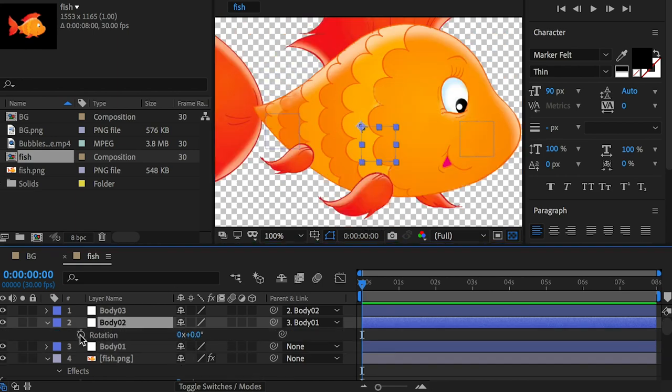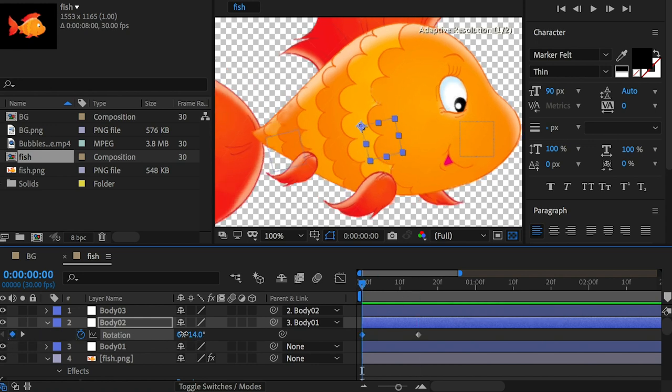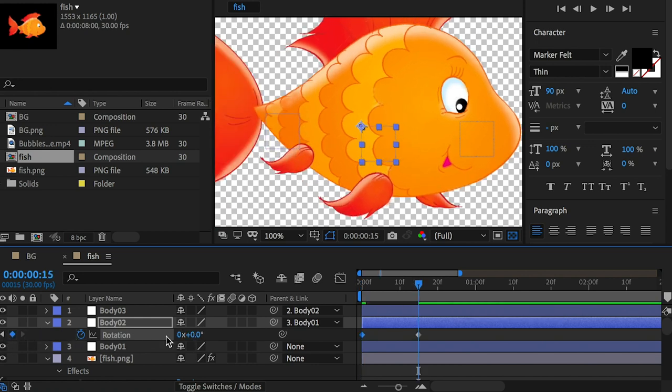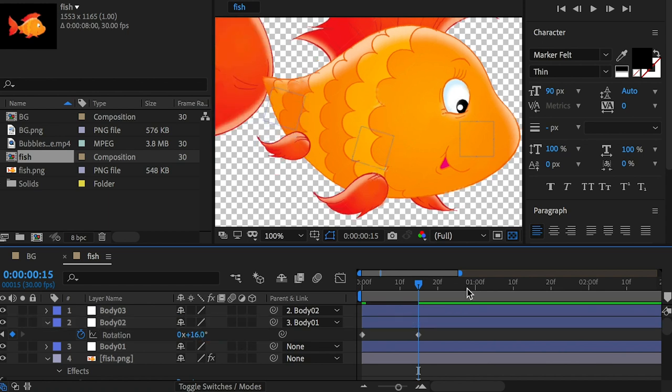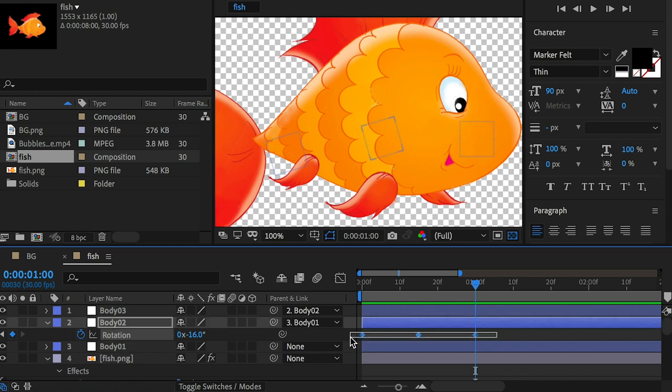Then, apply two keyframes on the body controller on its rotation channel. One set rotates 16 degrees, and another one set rotates minus 16 degrees. These two keyframes will create an animation cycle, and we will duplicate this cycle to create a longer animation. Duplicate the first keyframe to make the third keyframe.